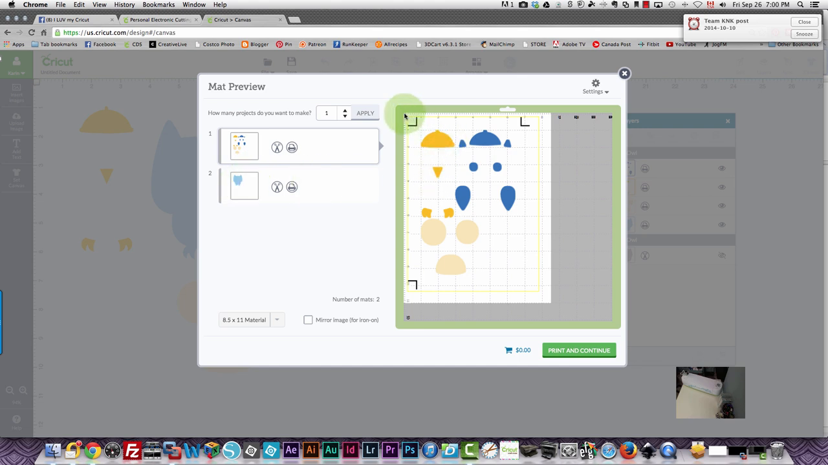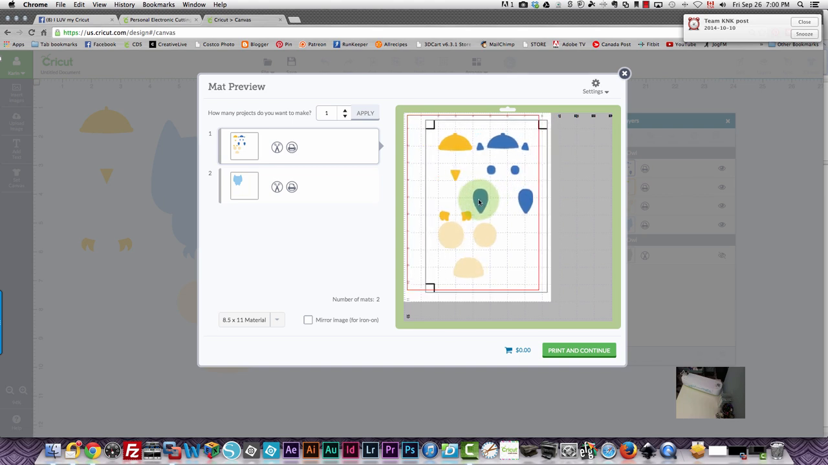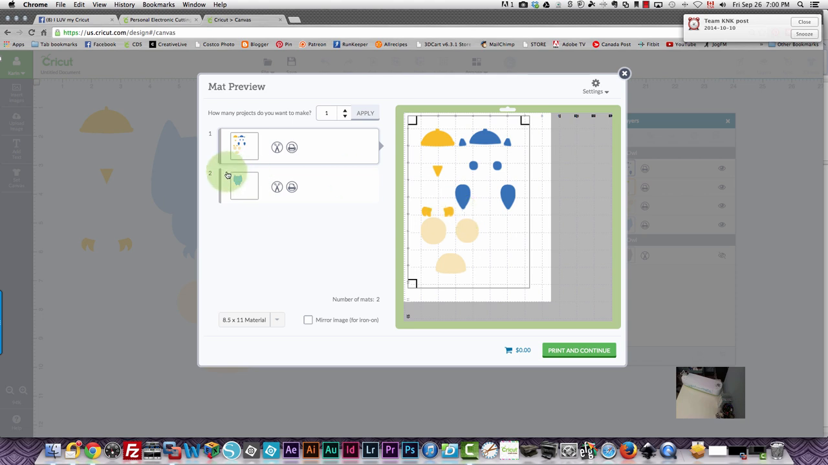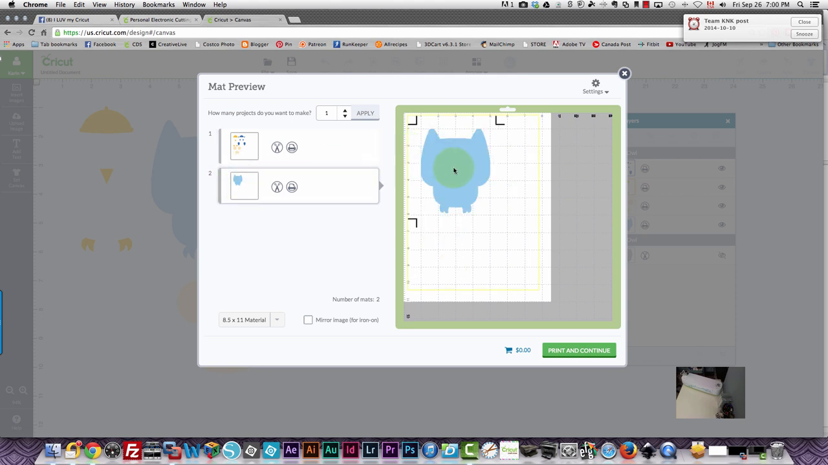And you'll see here on your mat, this is your 12 by 12 mat, this is your 8.5 by 11 paper, and this is what fits on this paper. You can move this around a little bit, but not very much. And then your second sheet will be this blue part of the owl.